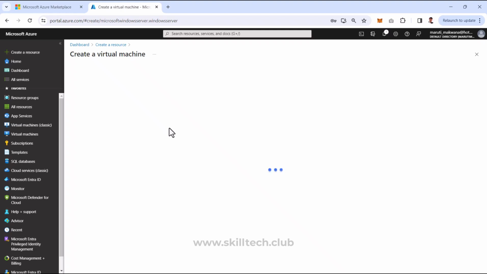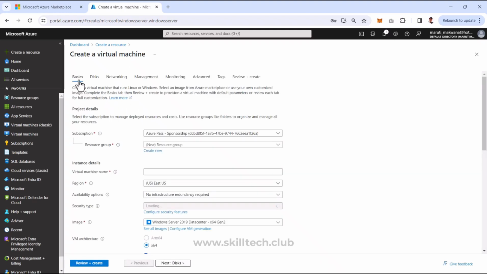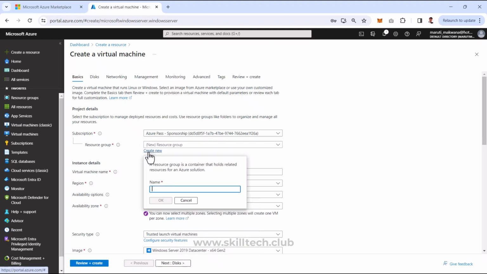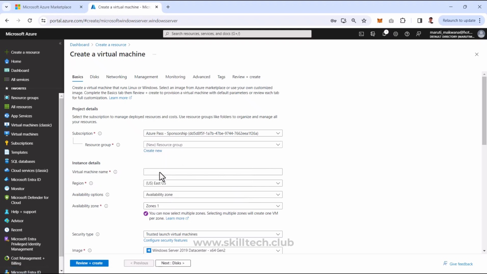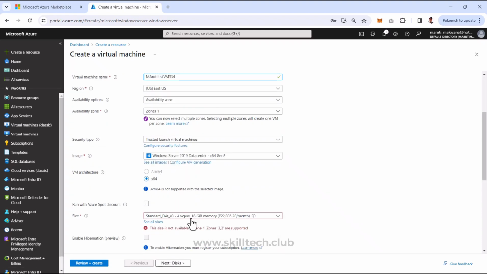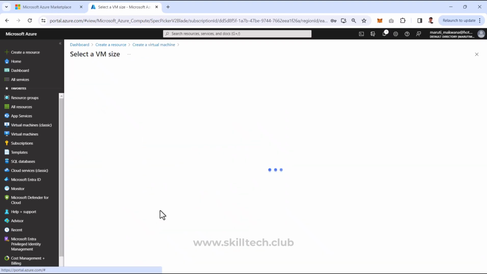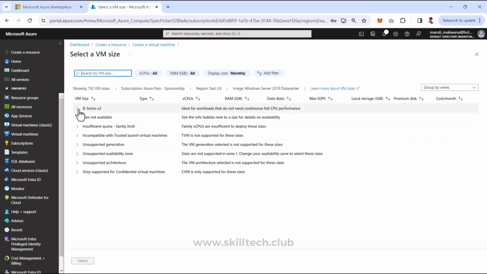This configuration has multiple tabs like basics, disks, networking, management, and whatever details I want to provide, I have to provide here. Now let me say I want to create a new resource group called AZ-900 RG. I'm going to create a new VM which is Maruti test VM with some number, region, everything whatever is available there, I'm going to configure that. Let's say I'm going with some simple size available from the B series.